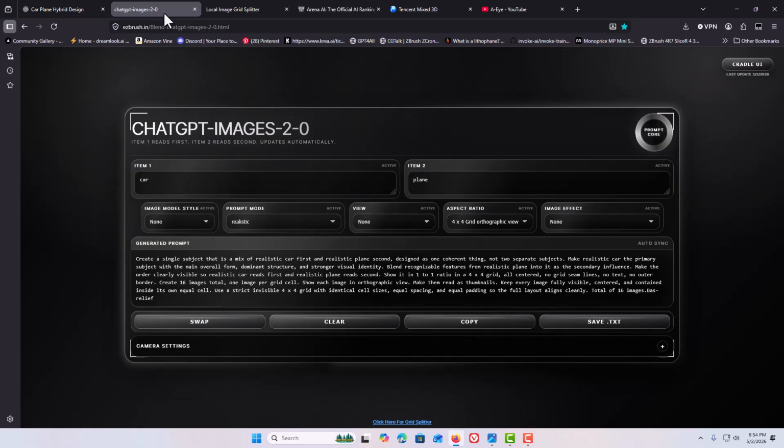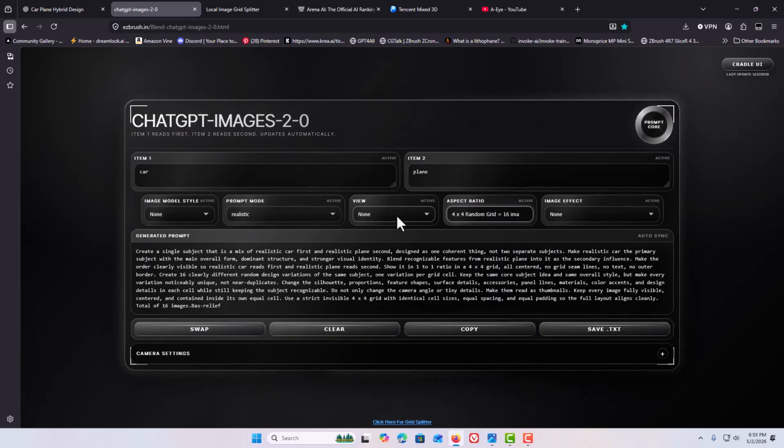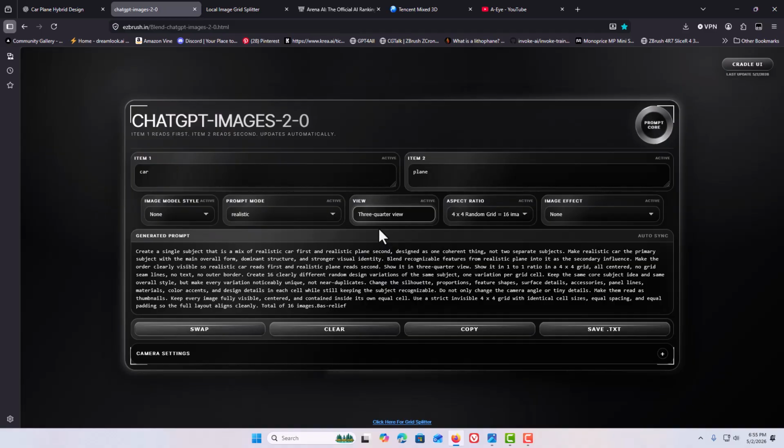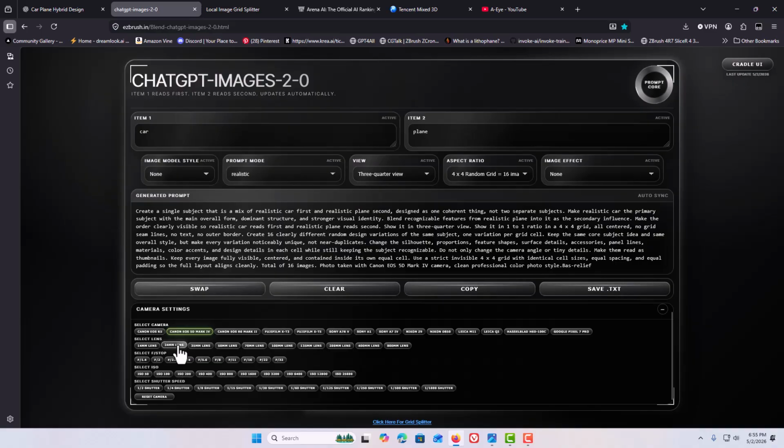So let me get back here. Now we got, let's say, this one here. This is non-orthographic view. You may want to use this because it's random with a 3/4. Okay, that's pretty cool. It's also got your camera settings down here. Sometimes you may want to use it, and sometimes you may not. We'll reset these here.